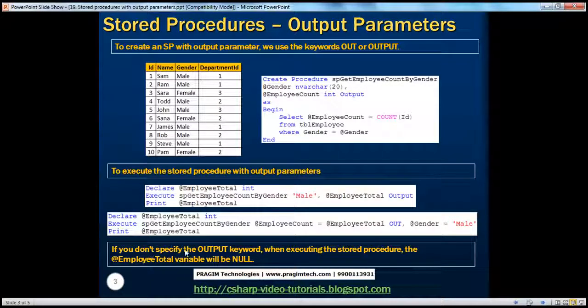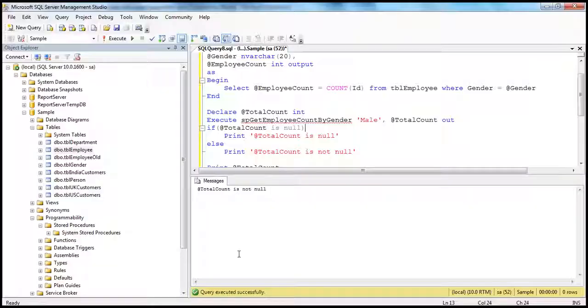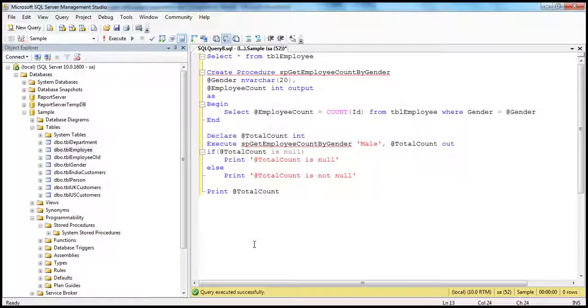Okay, so if you don't specify the output keyword when executing the stored procedure, the @employeeTotal variable will be null, and we have just seen that. Now, if you look at the stored procedure, the first parameter is the gender parameter and the second parameter is the employee count. So we are passing in that order. Okay, so the first value will be used by this parameter, the second one will be used by this parameter.